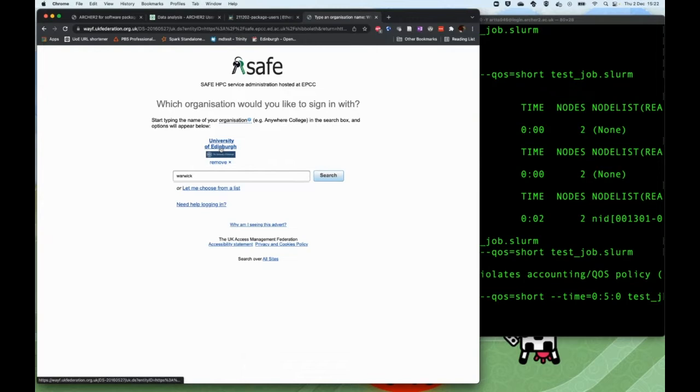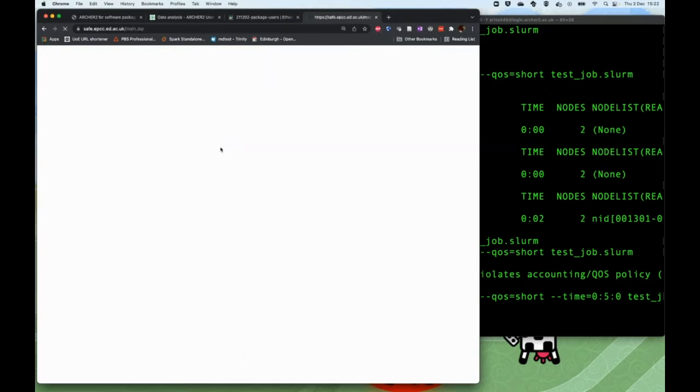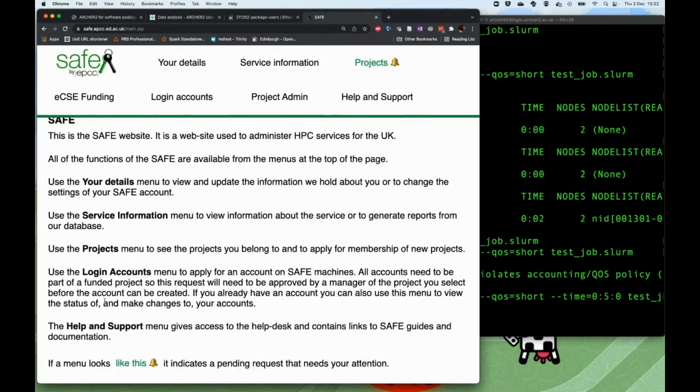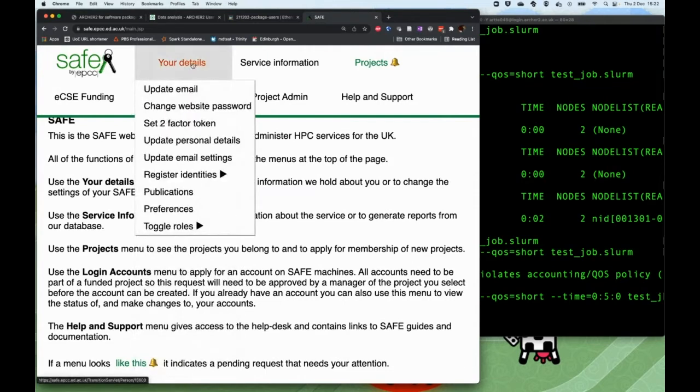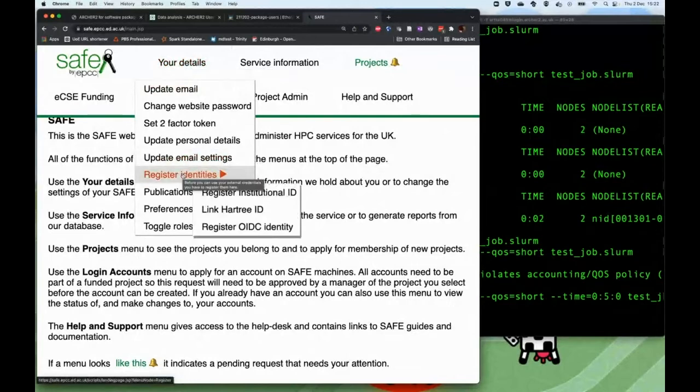In my case, it's the University of Edinburgh because EPCC is part of the University of Edinburgh. I click that. I'm already logged into my single sign-on at the University of Edinburgh, so it takes me straight into SAFE without having to enter the other password. The way you make that happen is in the Your Details section. There's a Register Identities, and if you click register institutional ID, it'll take you to that page where you can select lots of different institutions from the search box.